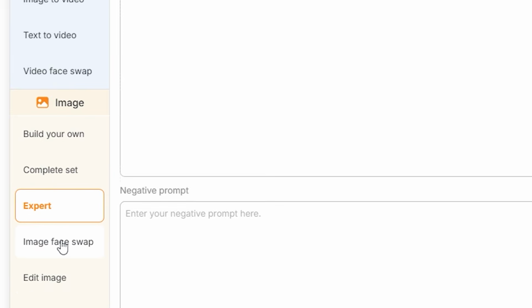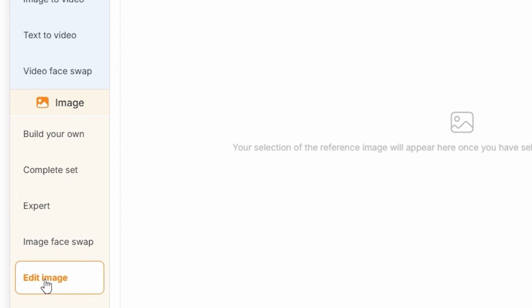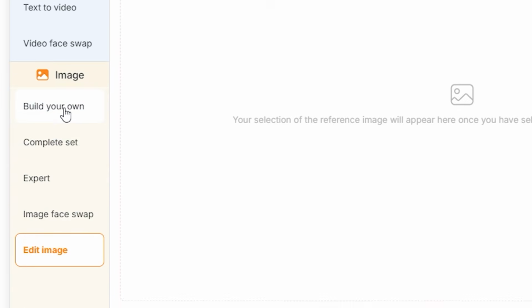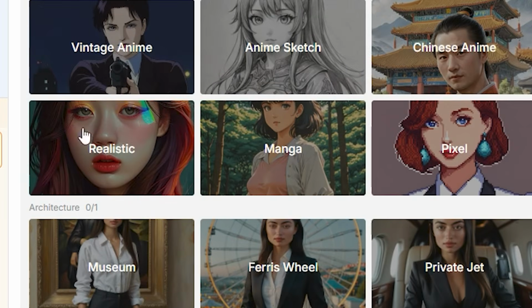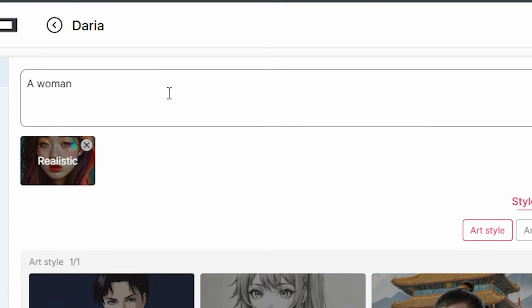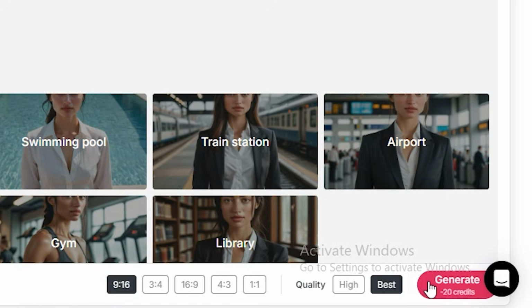Then we have the image face swap, image editing. These are multiple different options. And these options are only for the image section. We're going to cover the video section later in the video. But first of all, let's go with the build your own. And let's just select the realistic style. And in the prompt section, I'm going to define a woman sitting in a coffee shop and hit generate.